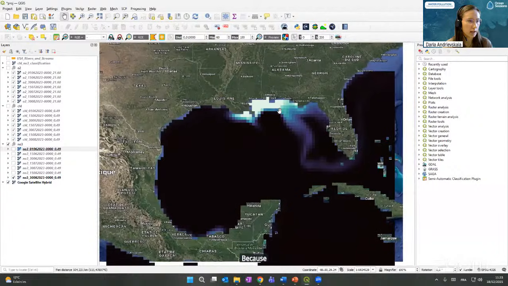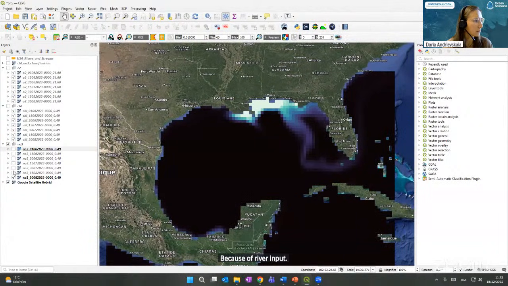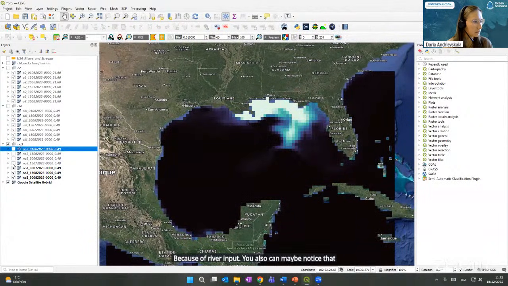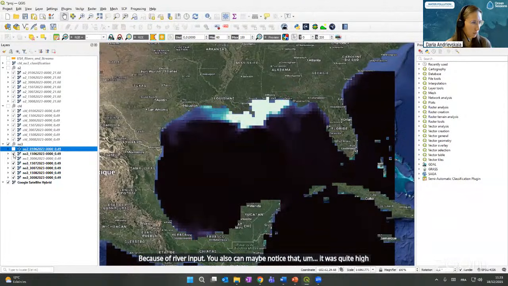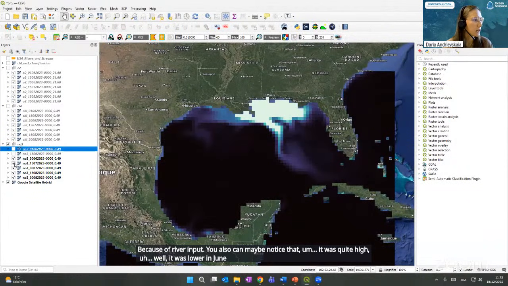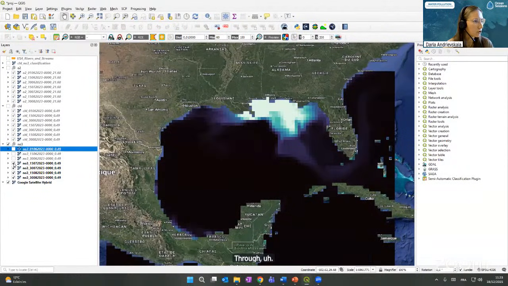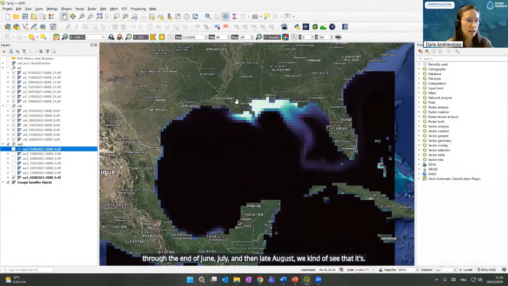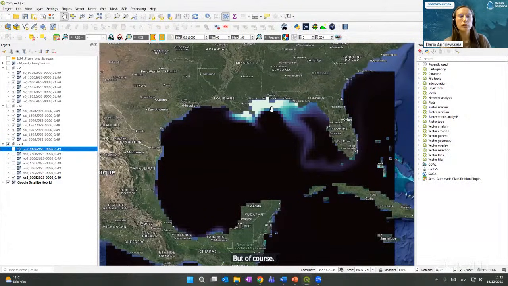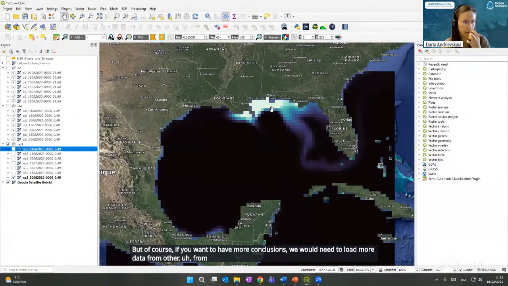You also can maybe notice that it was lower in June, it increased through the end of June and July, and then in late August, we see that it's diminishing in quantity. But of course, if we want to have more conclusions, we would need to load more data from later dates, like September, to see how it progresses further.